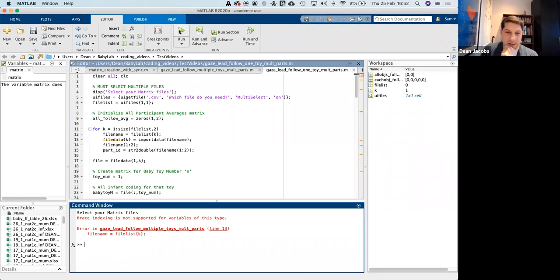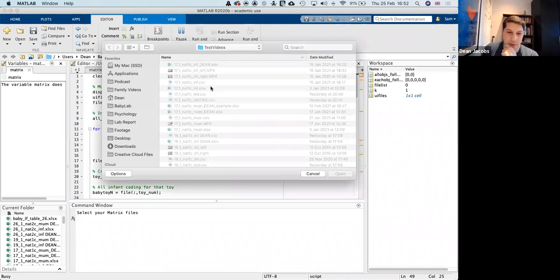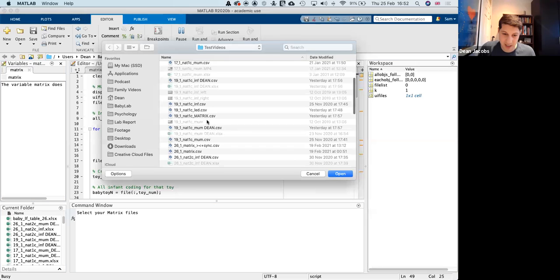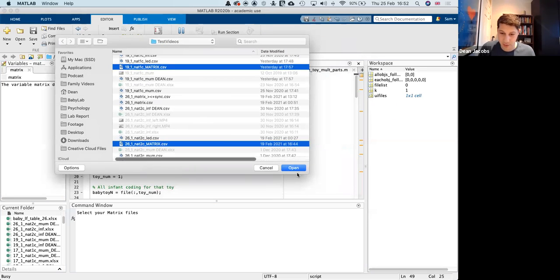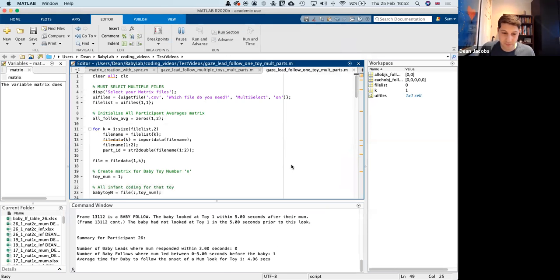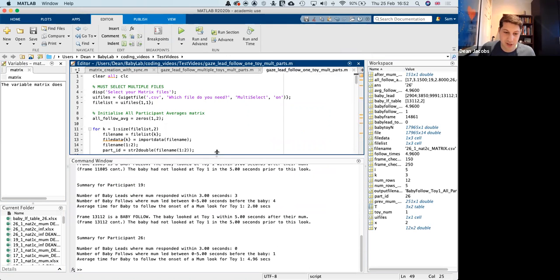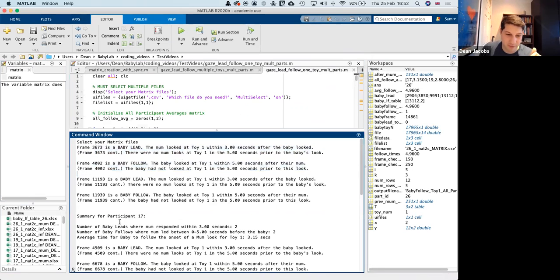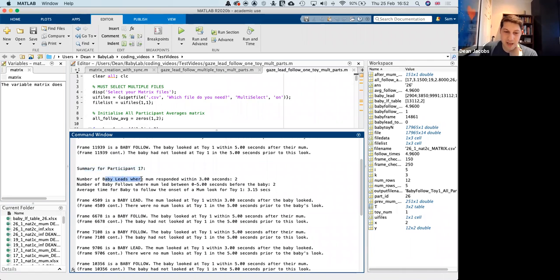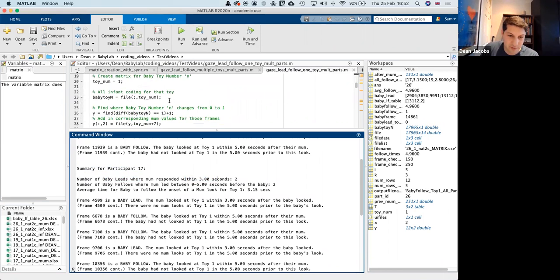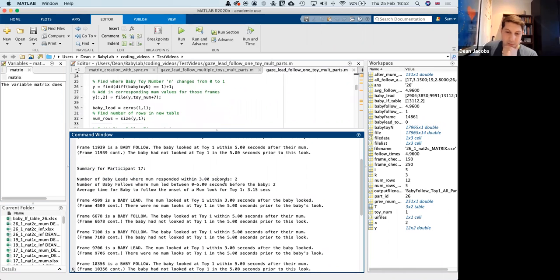This one is for multiple participants, so you just use the matrix files now for everything. We'll use participants 17, 19, and 26. Those are the only ones I've got. Done, it's done. You can ignore most of the stuff, but it gives me these summaries. Summary for participant 17: number of baby leads, where the mum responded within 3 seconds, because that's the after, which I think is set to 150, which is 3 seconds.